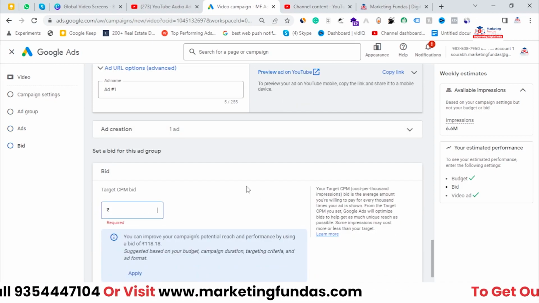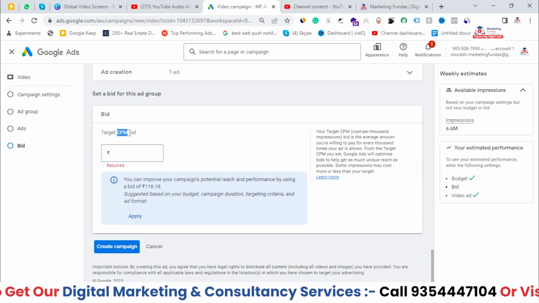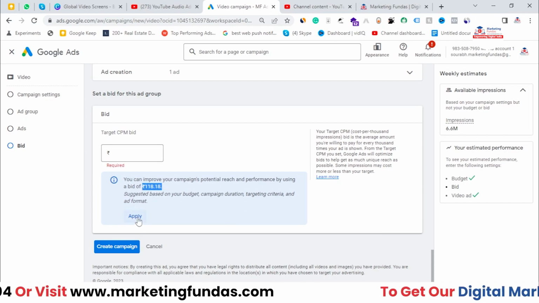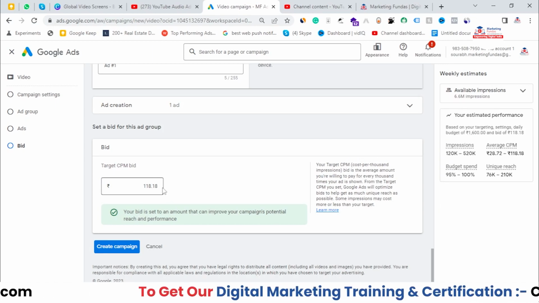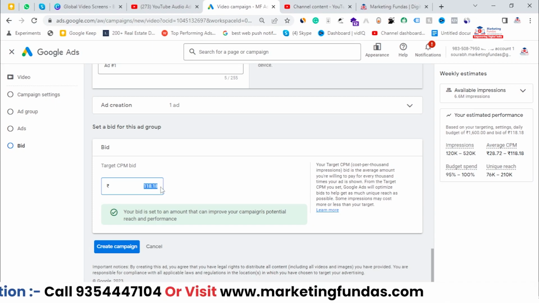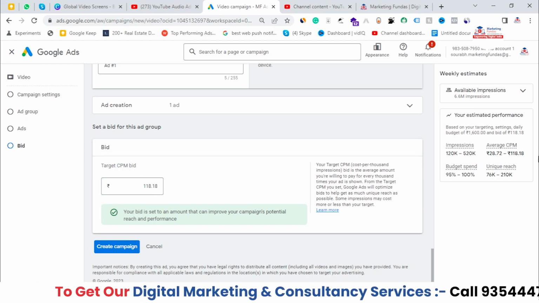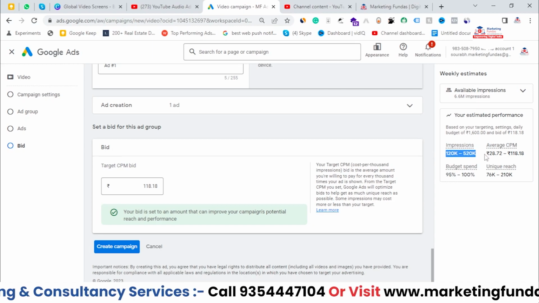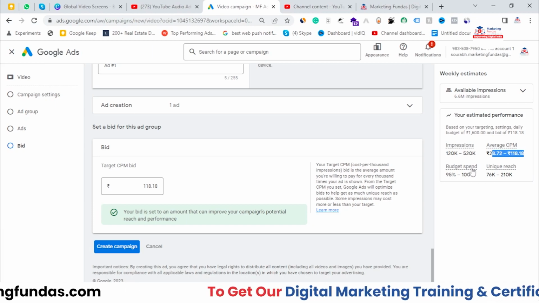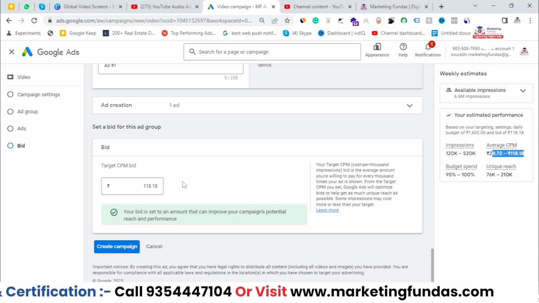Nothing else. Now here at the end, you can set your bidding, and as you know, the bidding is in CPM, cost per mille. So I'm going to use this suggestion which Google is suggesting me, that 118.18 is the suggested bidding. Basically Google will charge me 118.18 rupees for 1000 impressions, right? And these are the estimated performance. As you can see here, the average CPM will be around 28 to 118. Then the budget spend, unique reach, impressions, the impressions I will get, right? So these are the things.